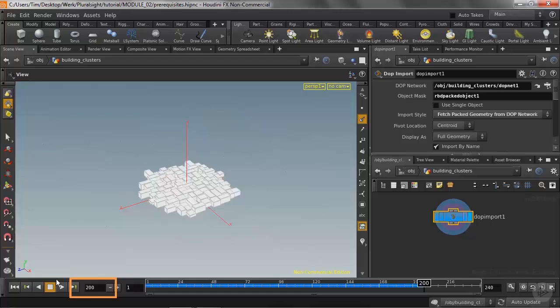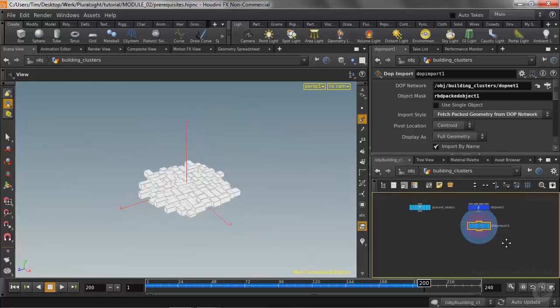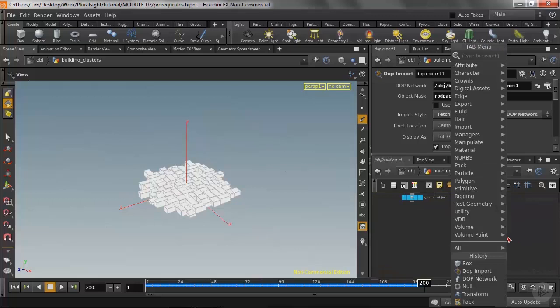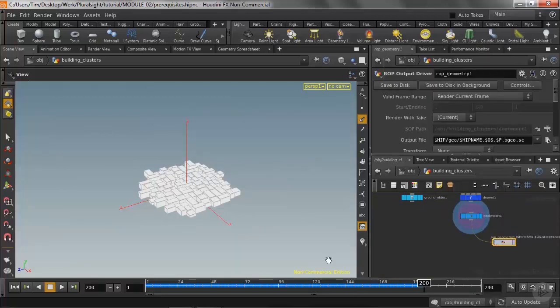Now, because I've not changed anything in the simulation, my cache is still there, and my frame jumps straight to 200. If yours is simulating, please let it go until frame 200. So now there's two options we can do. We can either put down a ROP output driver, wire that up, and then you can save them to disk, and then later on we're going to have to call them back in from disk.